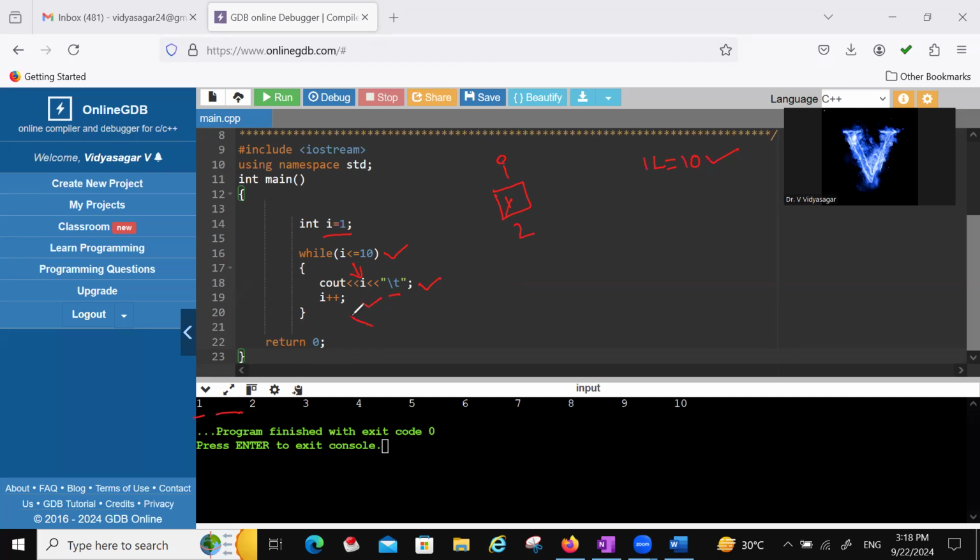Again it is going up. So again, I less than or equal to 10. That means 2 less than or equal to 10. Condition true means coming down, into the body. And this I will be printed. So 2 will be printed and space. Next, I becomes 3.